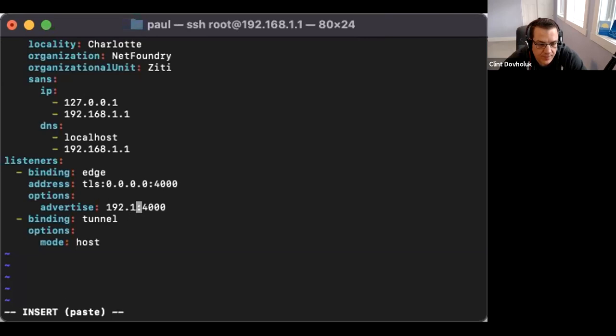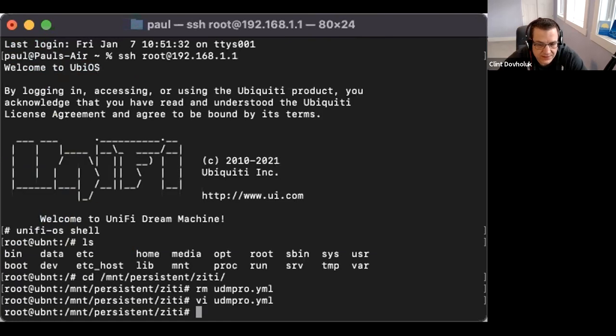And then we'll type the letter I for insert, 192.168.1.1. Escape, :wq. Excellent. And now we are going to tail that log again. So type journalctl -fu ziti-router. Enter.